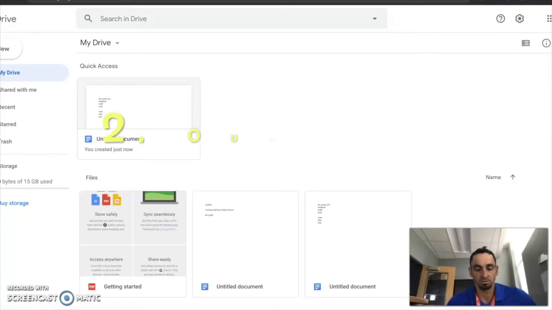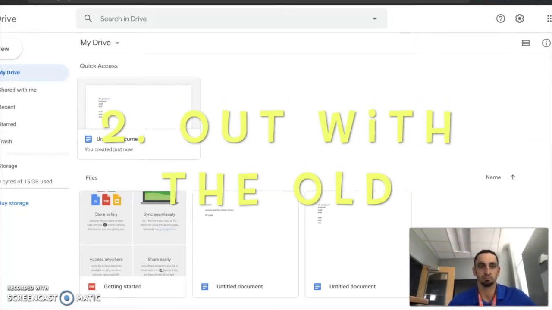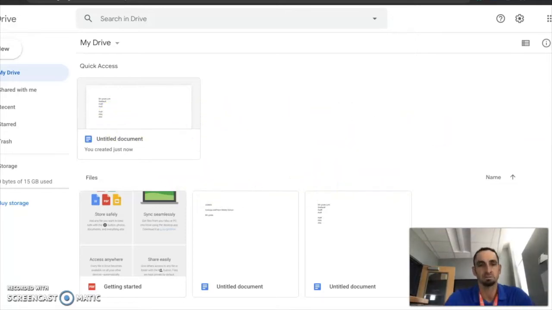So the second objective, out with the old. We're going to learn how to clean some things up. So let's go ahead and take a look at this. This is Joey's, let's call it, just a Google Drive I set up. There's really not too much stuff in here. For most of you guys, you'll probably have anywhere from 100 items to maybe 1,000 if you haven't kept things clean. If you notice, you'll see untitled documents.